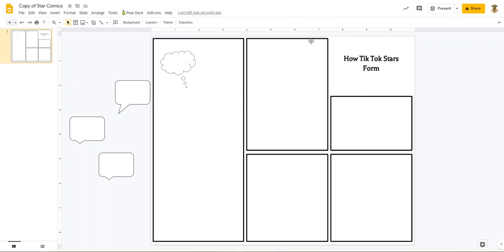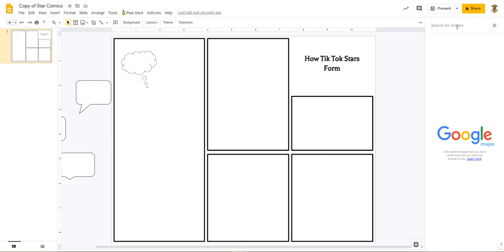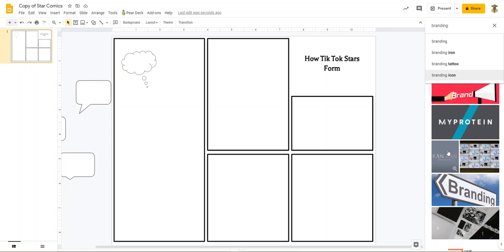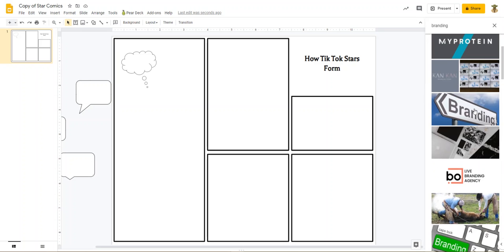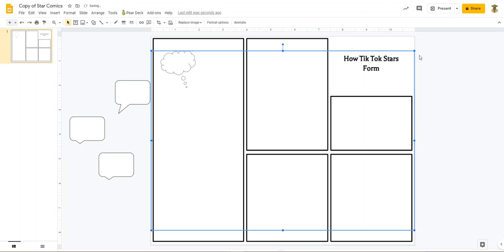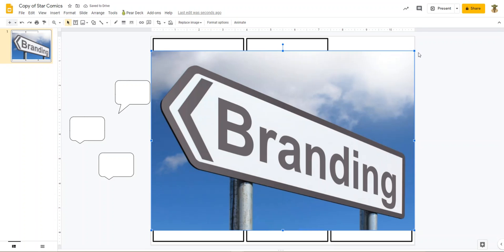Alright, so I'm going to show you guys how to add in some pictures. And you can search the web. Let's do something with branding. Never know what we're going to get on the internet here. Brand. So let's use this for a background image. It says it's creating the image. And then you use these blue squares in the corner to resize it.